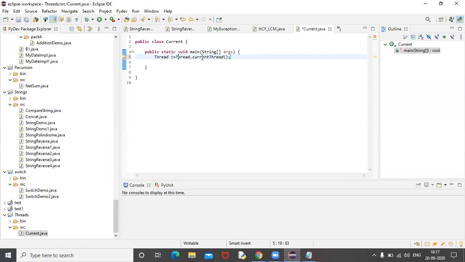So this is actually called a factory method. This method of invocation is called a factory method. currentThread is a factory method. It means you are doing two jobs simultaneously here, isn't it? I can write something like this: currentThread is a factory method.